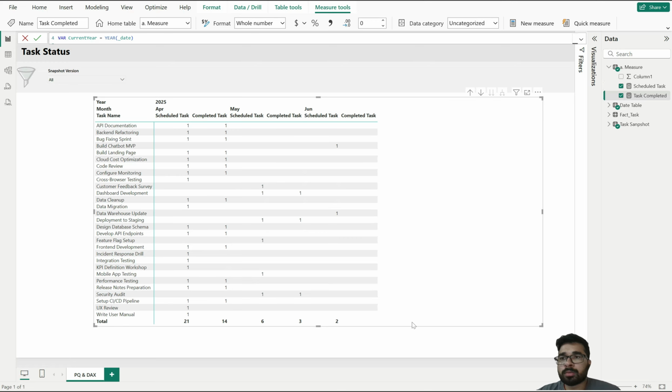So that's how we can build a solution which can take the snapshot of the task table every month and provide the client with the information on whether these tasks are completed or not completed on their scheduled dates.